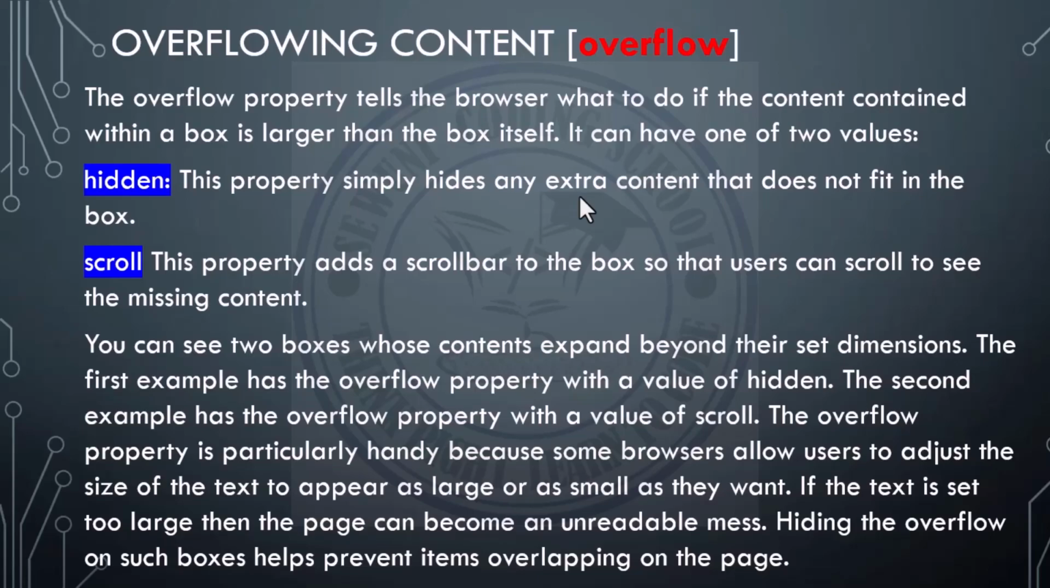One is hidden and the other is scroll. Hidden hides any extra content that is not within the box, so it doesn't actually show and make your work messy, while scroll adds a scroll bar to the box so that it becomes scrollable and the content falls within the box. All the older content will go up while you scroll down to the newer content. That is what scroll does, and that's what hidden also does.